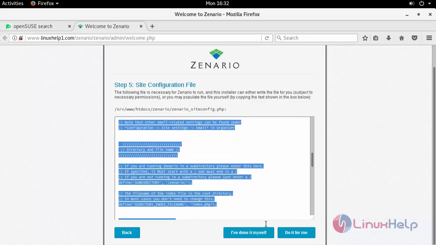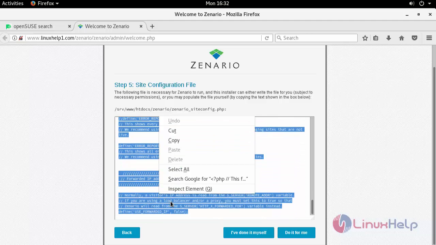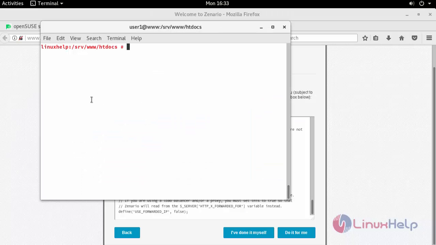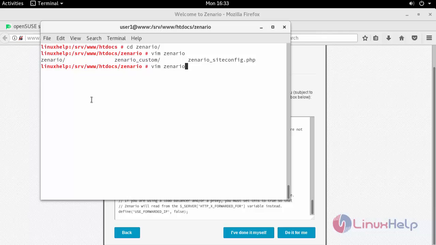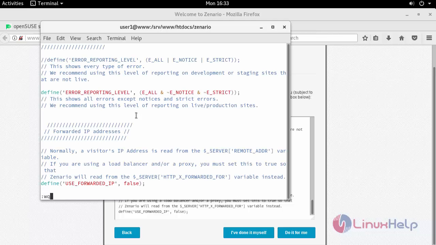Copy this configuration file and add it in the following location. For that, open your terminal and copy this inside this file. Save the changes.